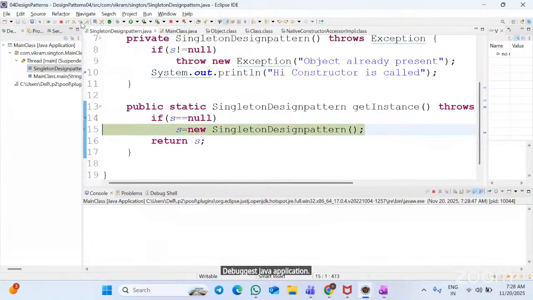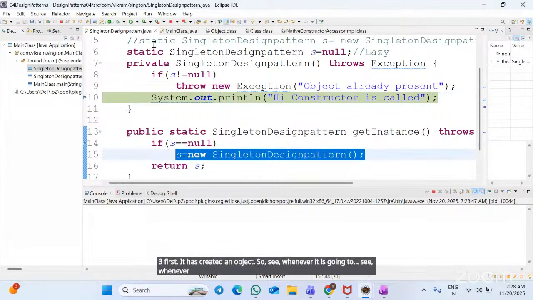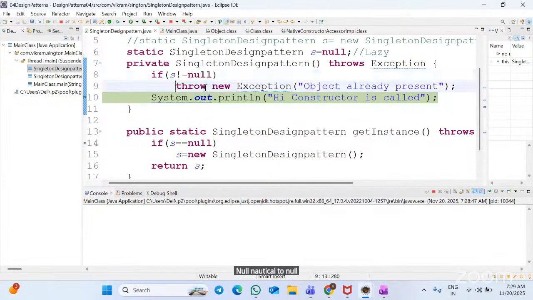See, the first time s equal to null, it has created an object. Whenever you say it like this, it will call the constructor. The constructor is created, but at this time s equal to null. Null not equal to null, so it did not throw any exception. This System.out.println is called. Done.